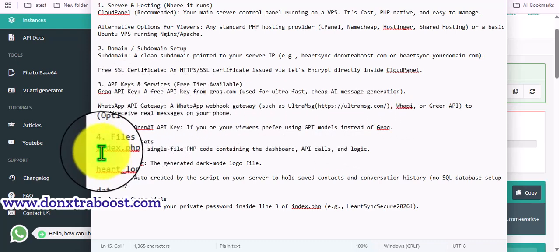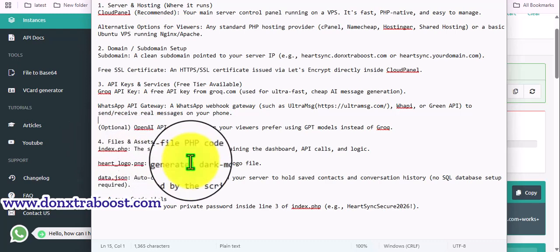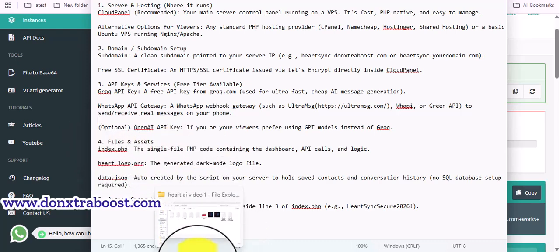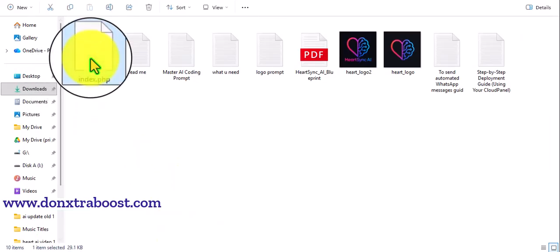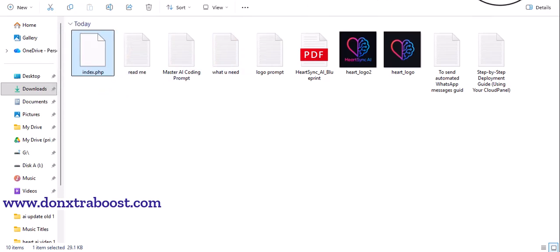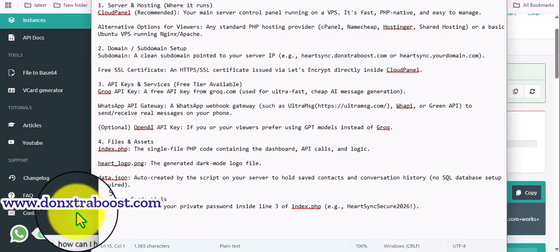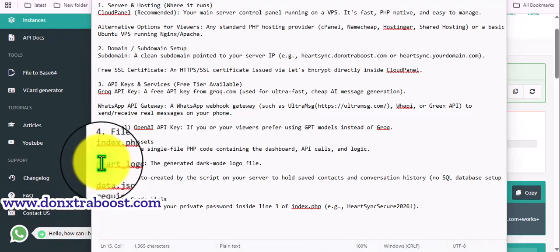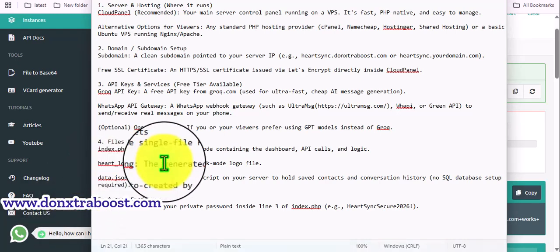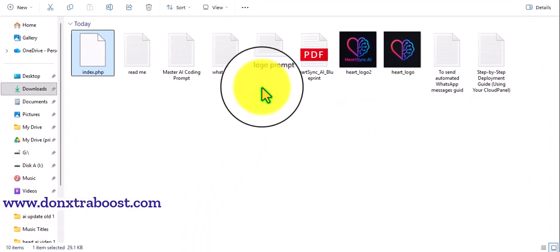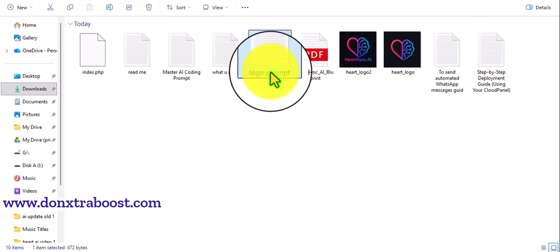So another thing we are going to need is the index.php. The index.php is here. It is in my file. I think you can see it. Make sure you watch the video to the end because you're going to need it. You're going to need the logo. Those are the assets. I've managed to put the prompt you're going to use to get the logo.